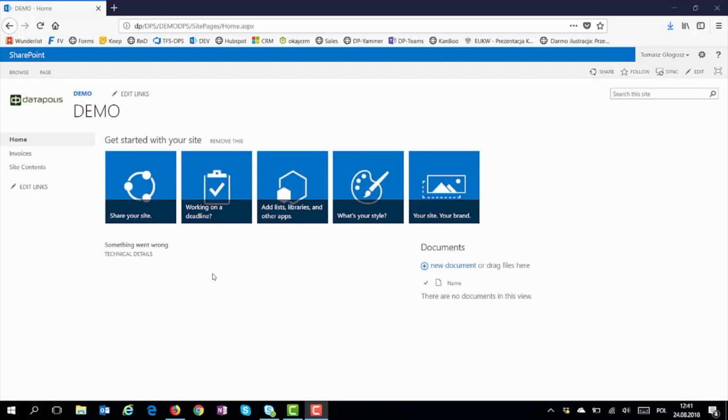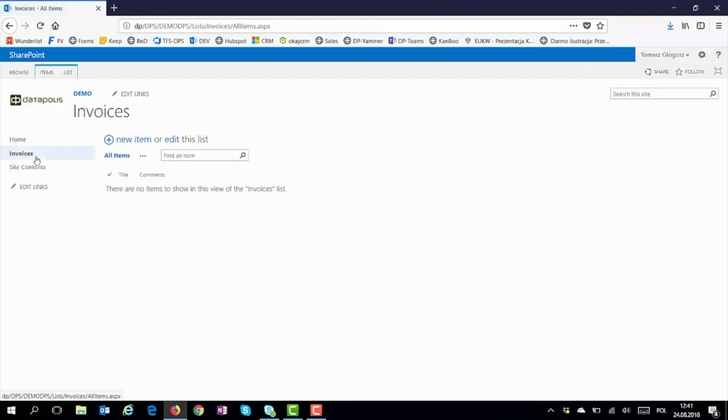I would like to show you how to create and use a very simple workflow, invoicing approval, in DataPolis process system. For this, I have created a basic SharePoint website with an invoices list, and on that list I just created one column, comments, that I will use in my presentation.